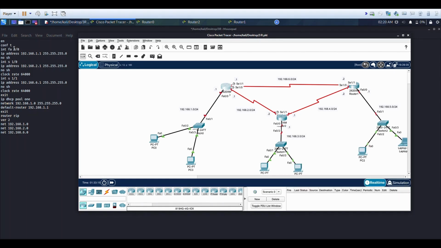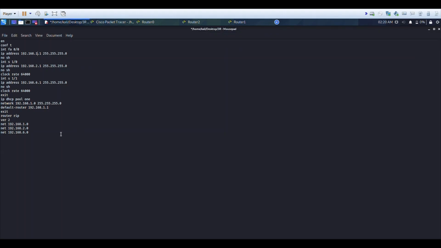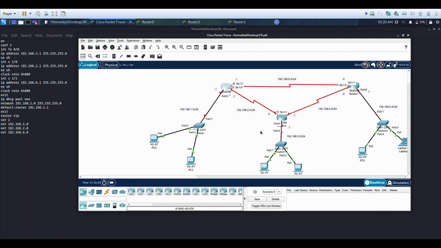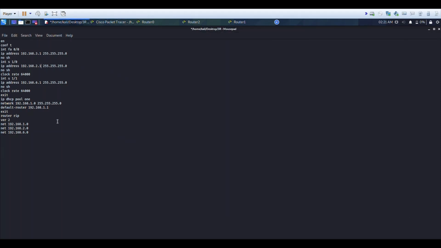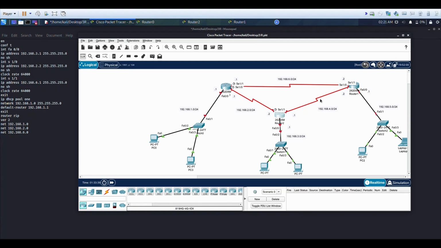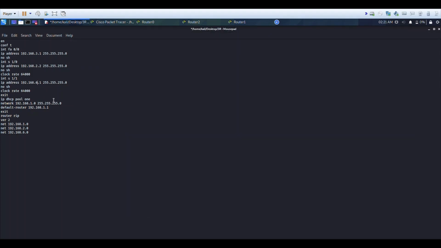Your FastEthernet interface is nothing but 3.1. S1/0, as you can see, is our 2.2 IP address. And S1/1, which is connected to your serial link, the 4.0 network, has to be 4.1. We haven't used this network at all, so 4.1.